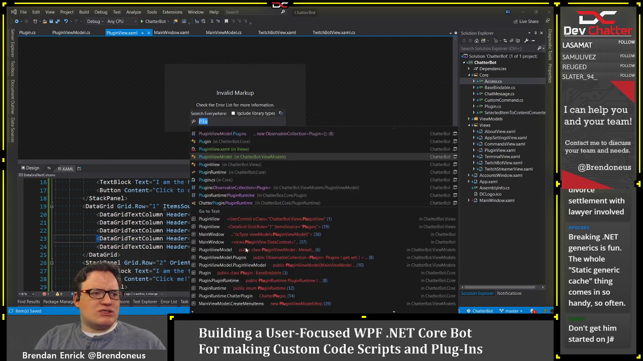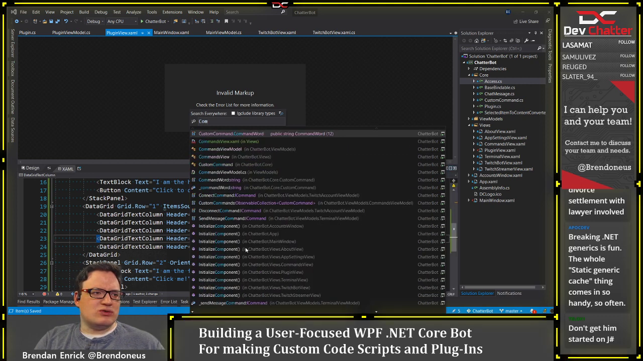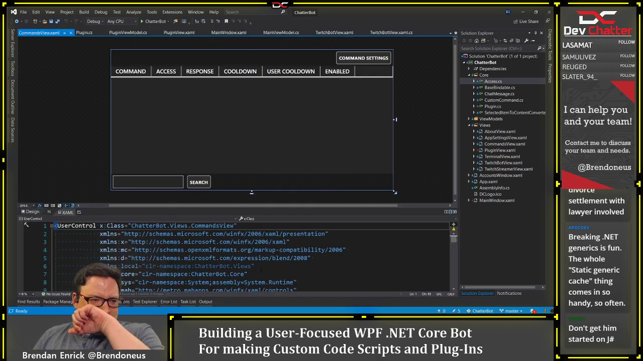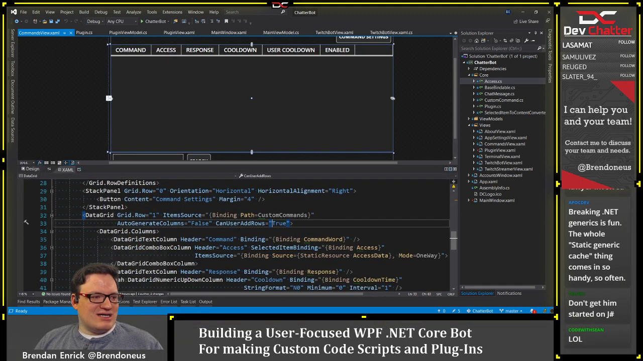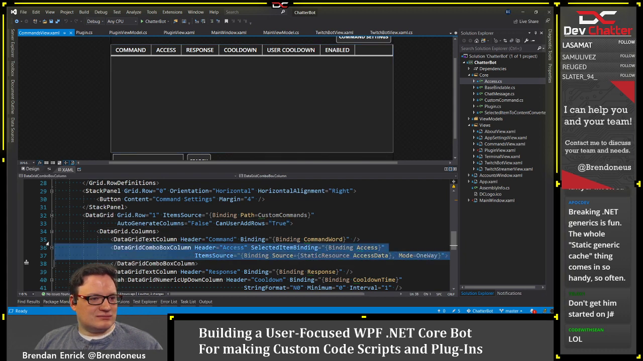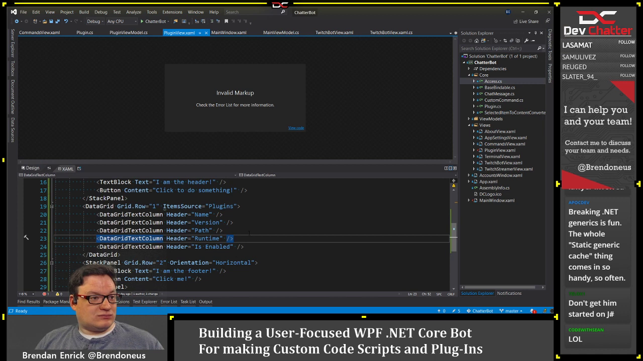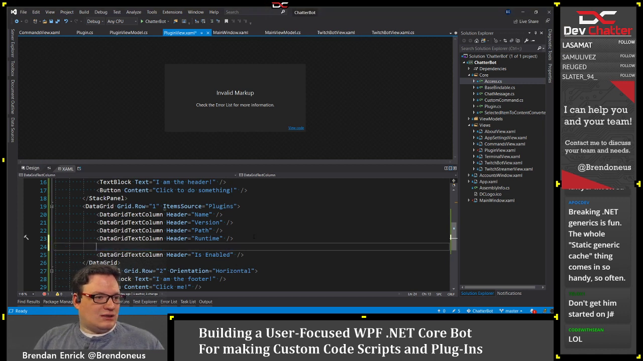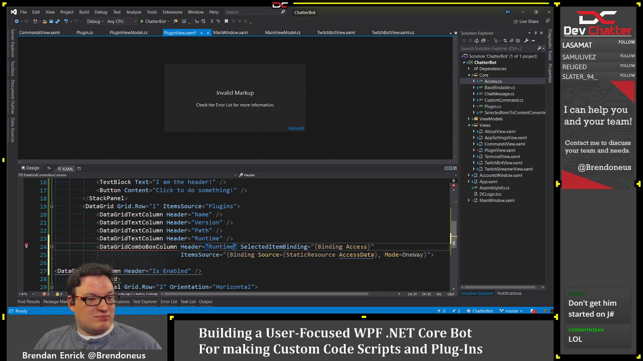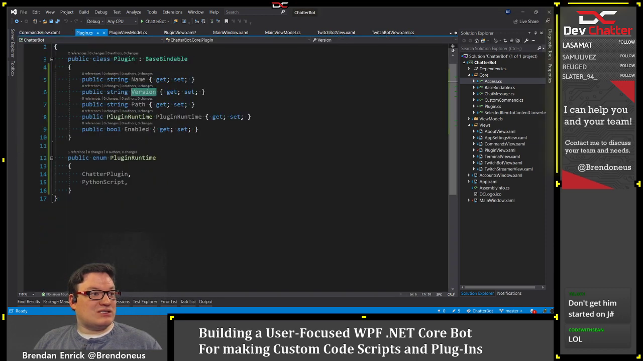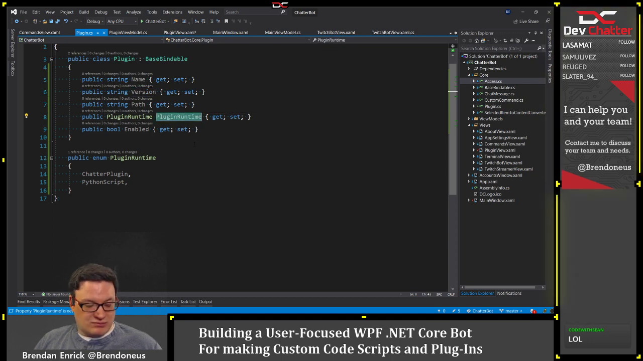Okay, I want to look at my, what did I call it? Commands view. I want to steal some of my other code that I already messed with. I did this once already, I'm not doing it again. There's the runtime. Header is runtime. Its binding is going to be what's on the plugin. Plugin runtime.